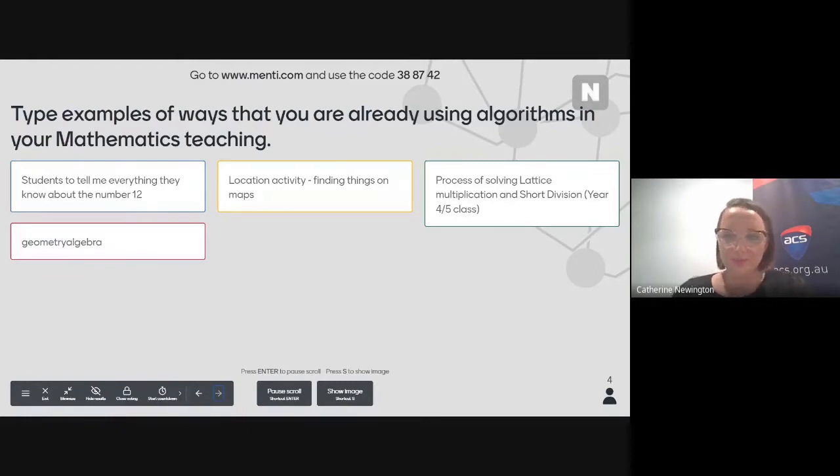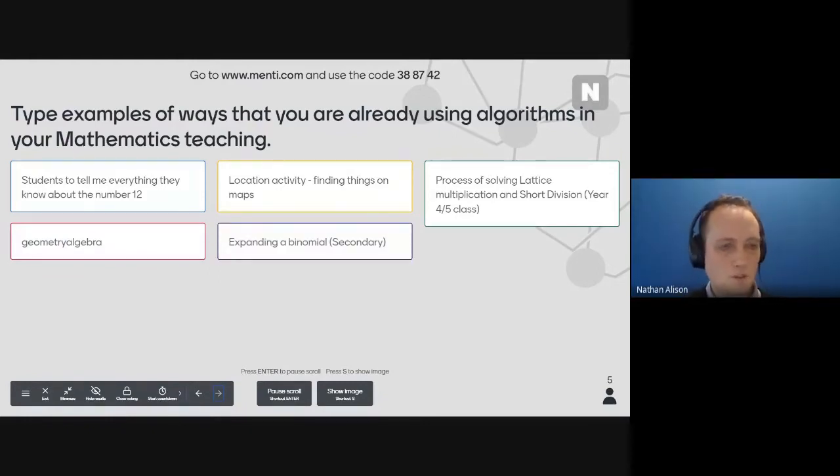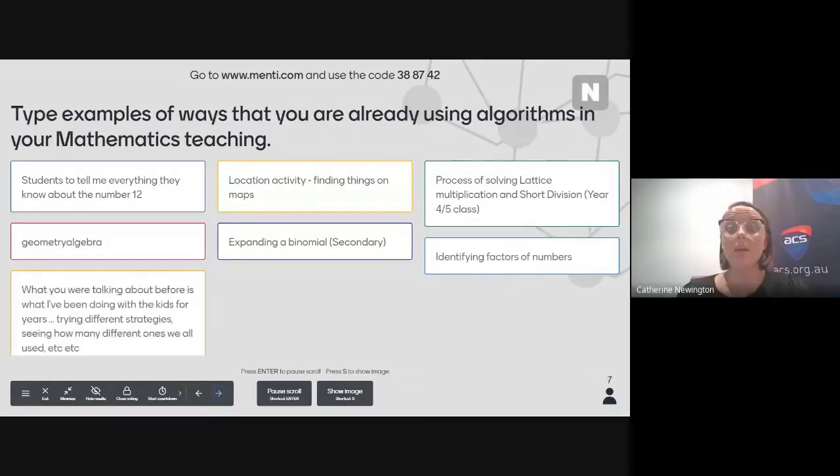Oh, here we go. Geometry, yeah, we'll be getting onto geometry later too. Everything they know about the number 12, that's cool. Finding things on a map. Identifying factors. Yeah, that's a process, isn't it? Yeah, that's a good one.